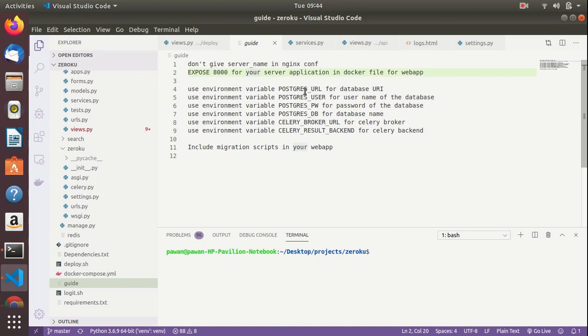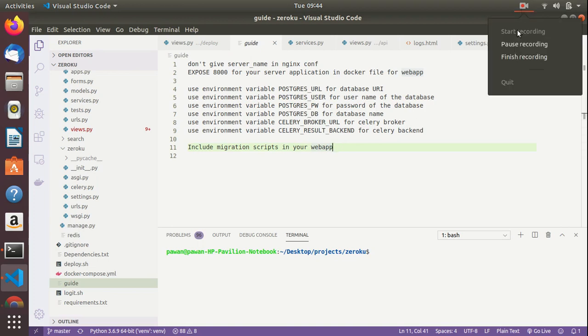For the database part, the user has to provide POSTGRES_URL for the database URI. This is an environment variable. These are the various environment variables which the user should give. We will provide these environment variables when we do the Docker Compose part. Then the user must include the migration script in the web application image itself. So what happens here is, if the application is connected to this database, the migration script will check whether the database already exists for the application or not, and it will start making the migrations to that particular database, so that the migrations are done and the application runs.